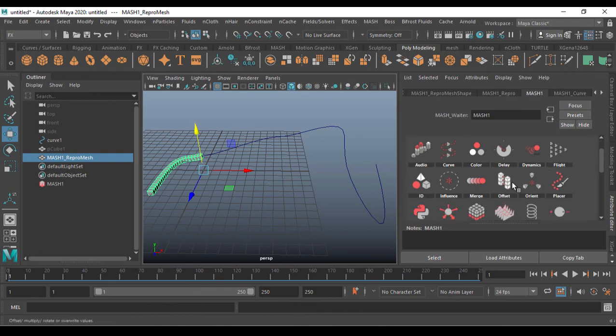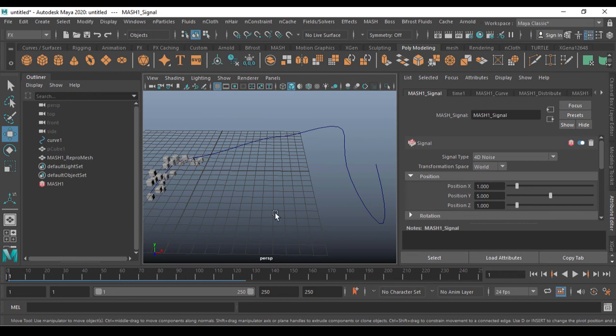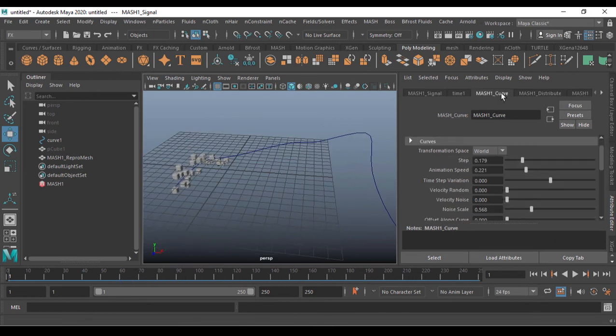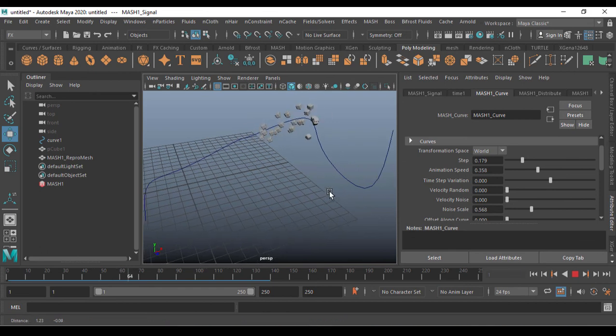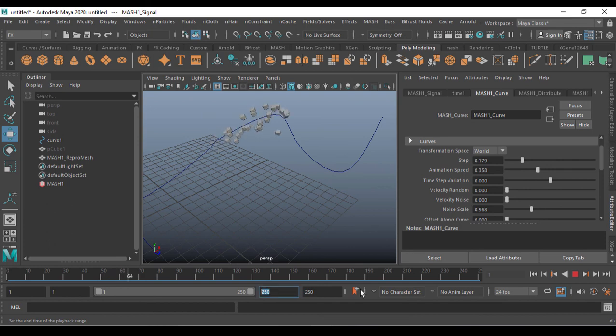Okay, I go for signal here. Let me add signal here. And go for the curve here. I'm just going to increase the speed of the animation. Let me see what happens here. The object moves towards the curve with the animation of the signal.